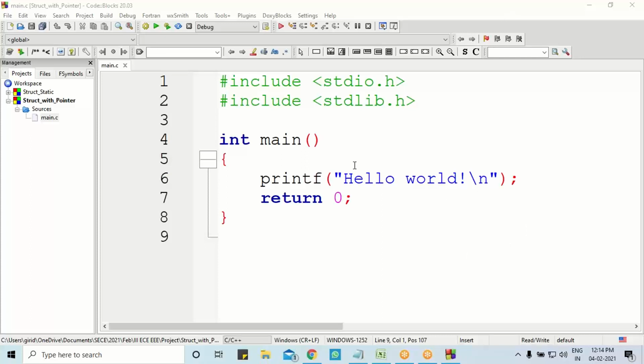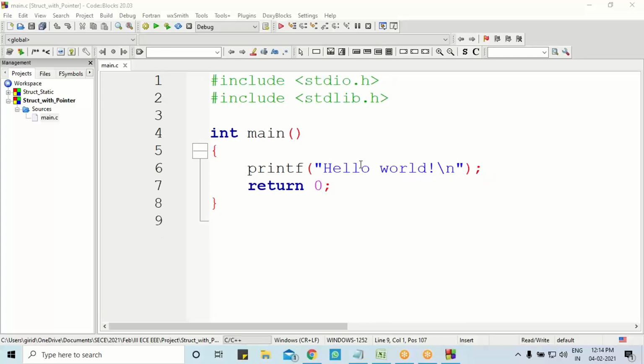Guys, is this visible, or do I want to zoom in more or zoom out? Too large. Okay, is this fine?